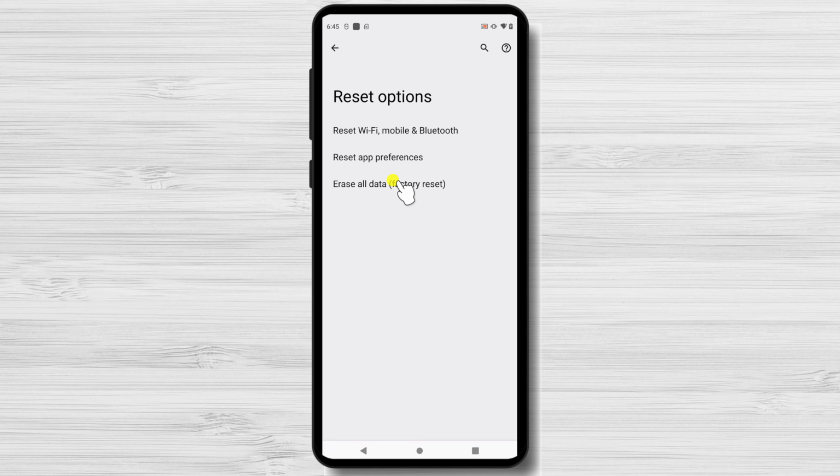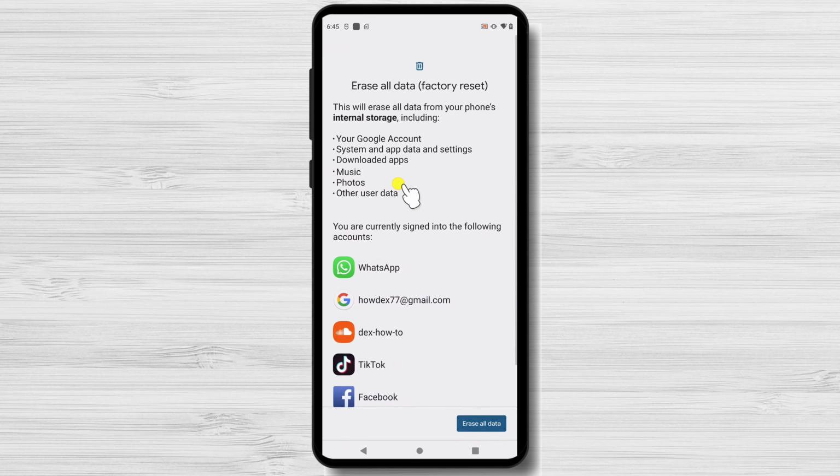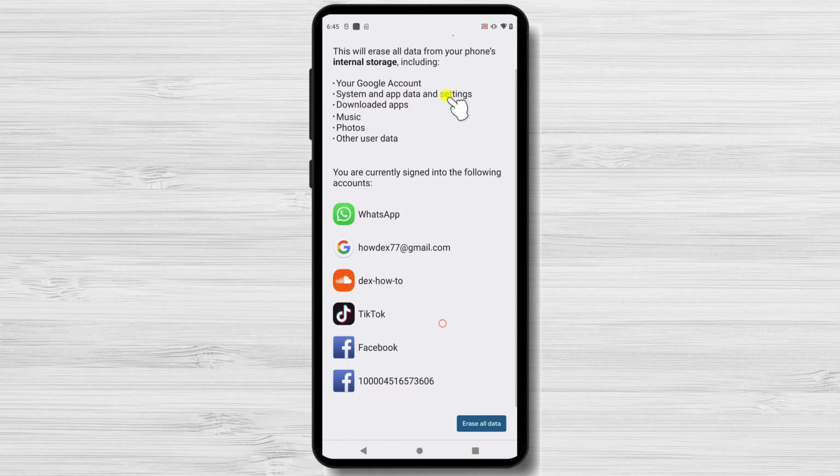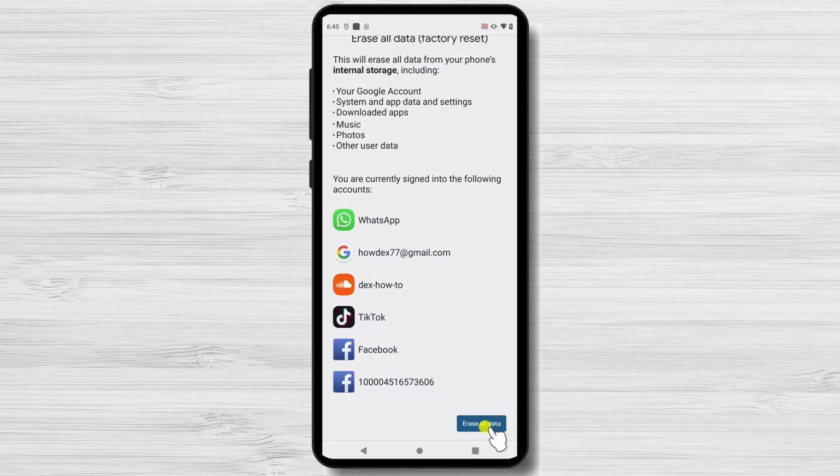It erases all data, settings, and installed apps, providing a clean slate. We'll show you how to perform a factory reset. Just tap on Erase All Data. This warning states that you will lose all accounts and data and you will have to log back in and install the apps. Tap Erase All Data.